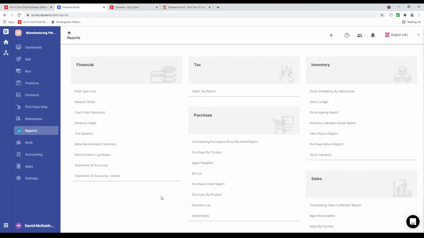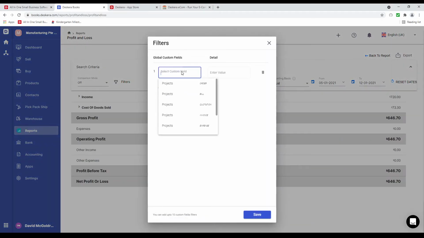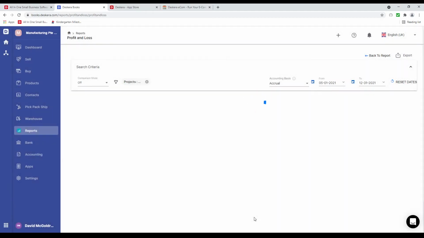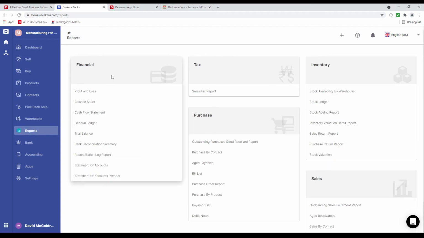Let's go to profit and loss. Inside here, if we click filter, we can add a custom field. I can select it, for example, project invoice. I can select the value and I can save. And you can see it's filtered out accordingly. And several of our reports have this feature.